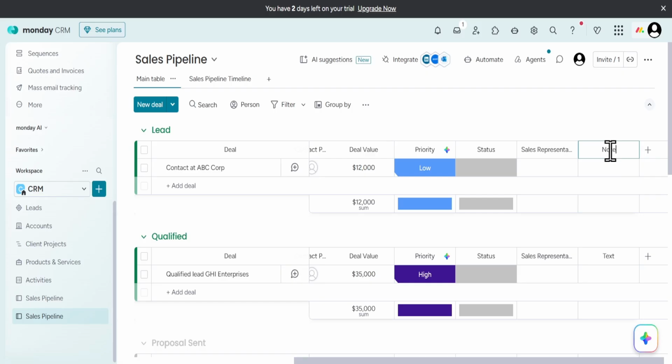Once your board is ready, you can start adding deals to your sales pipeline and begin tracking your opportunities more efficiently.